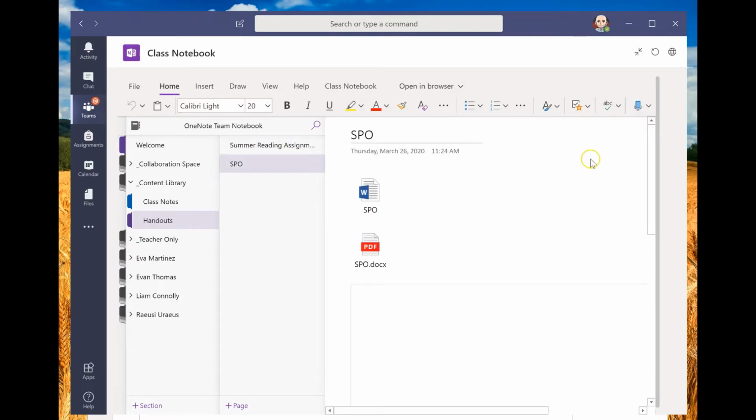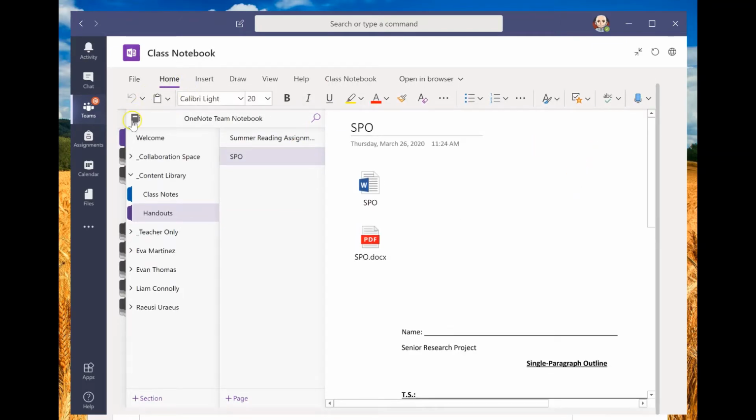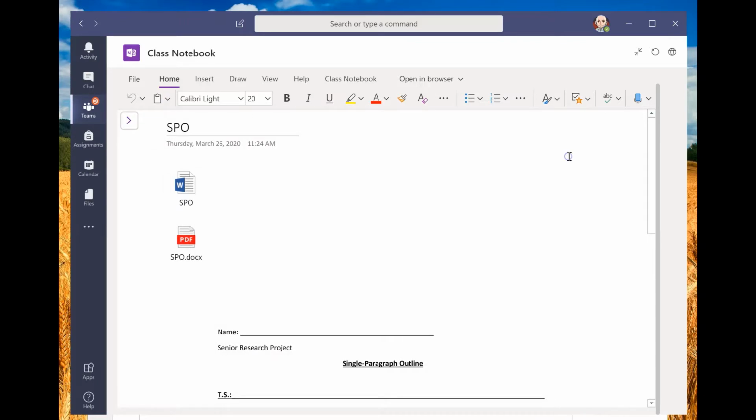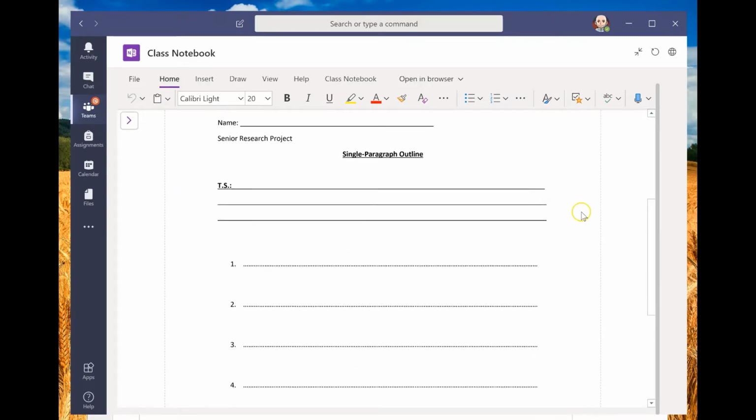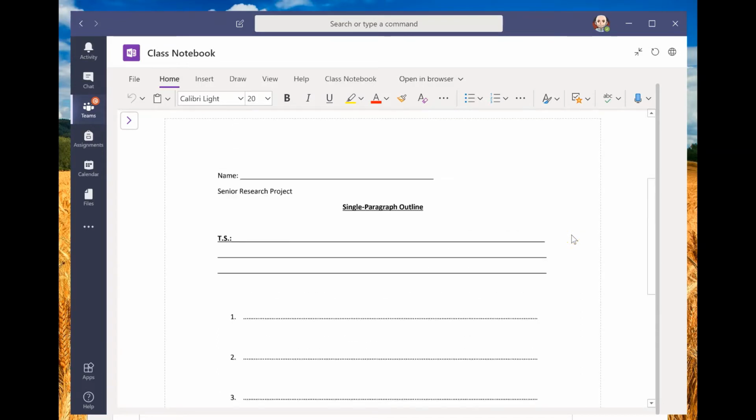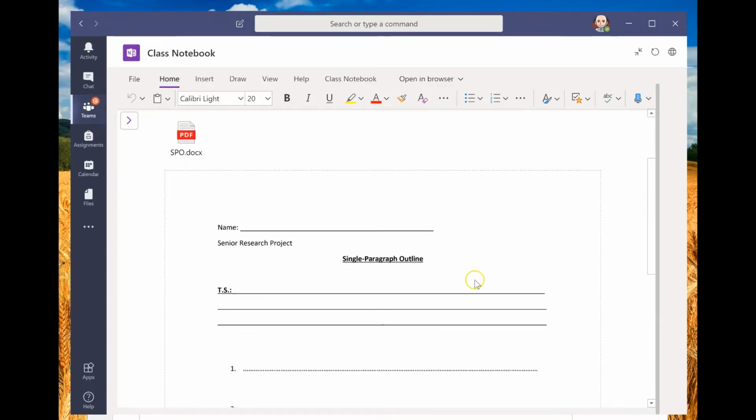This SPO, which is a single paragraph outline, I put in here the same way that I printed over in the previous videos, and it's actually a template that I want students to use. This is something I now want to put over into their notebooks.